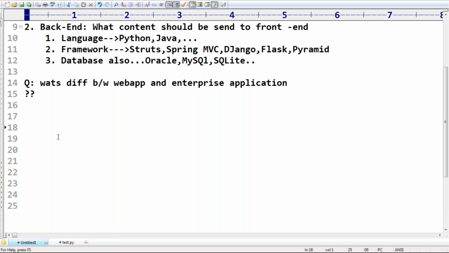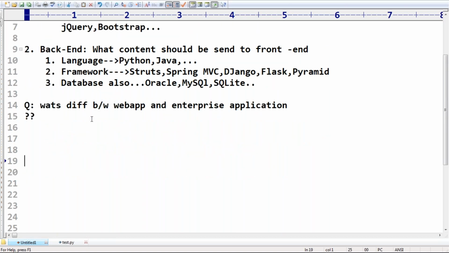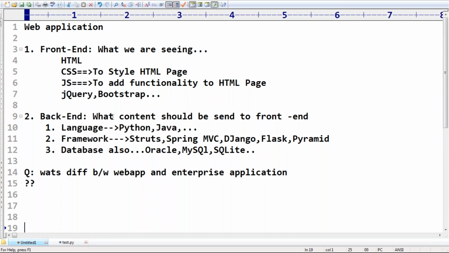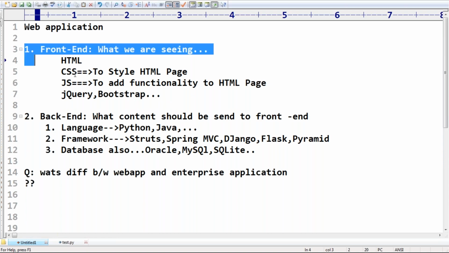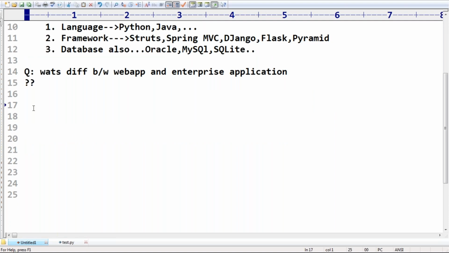Srinivasarao sir, can I continue up to this? Any doubt? Okay, that's all. Now these are the things you people should be aware of: what is front end, what is back end. Now take very special care.